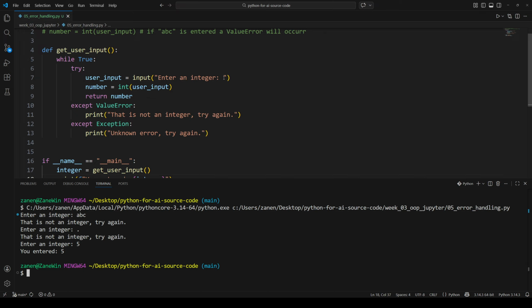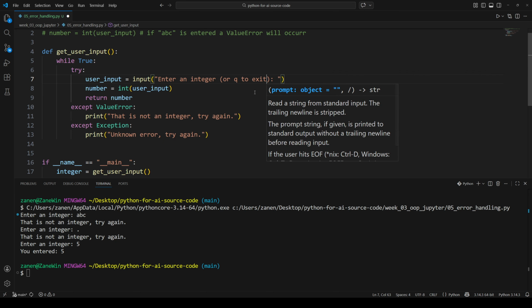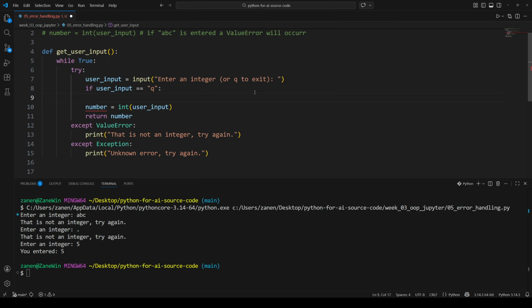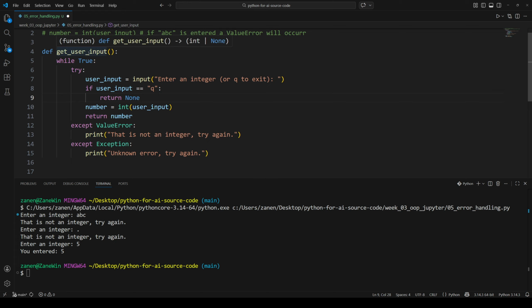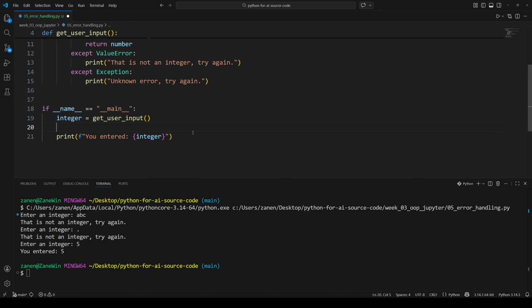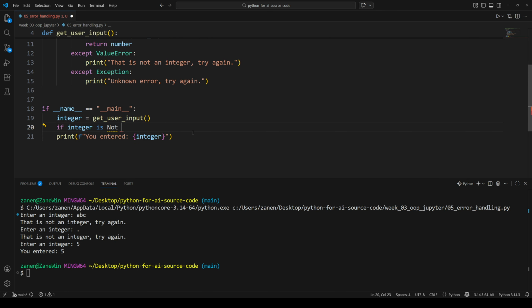So you might have constructs like this or Q to exit. And then before we convert it, we might say if user input equals Q, then we can just say return None. And this input just doesn't just return an int. We see it returns an int and None, and then we can handle that, and we can say if integer is not None. Sorry, None.